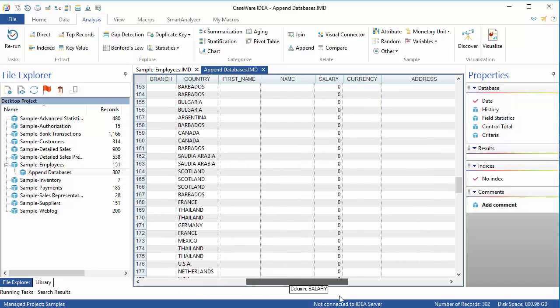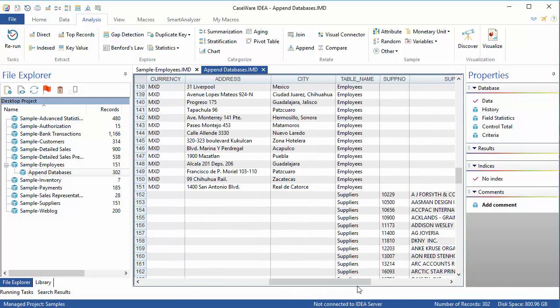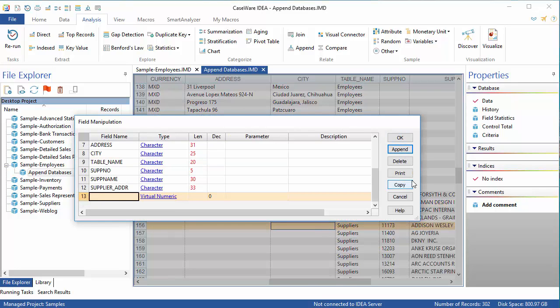As you can see, there's no real overlap of data, so this isn't an append as you may be used to thinking of it, but it has put the two data sets together into one database without having to worry about file structure, data types, or finding a meaningful common key. Now I'll append another new field. This time, I'll add the address fields from the employees and suppliers.